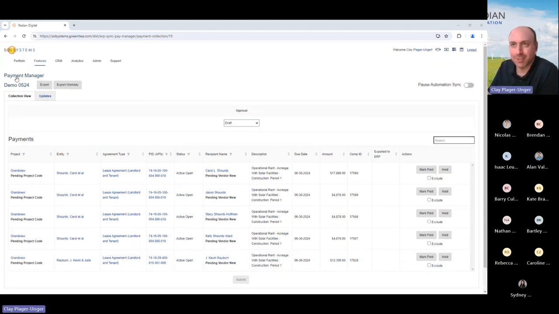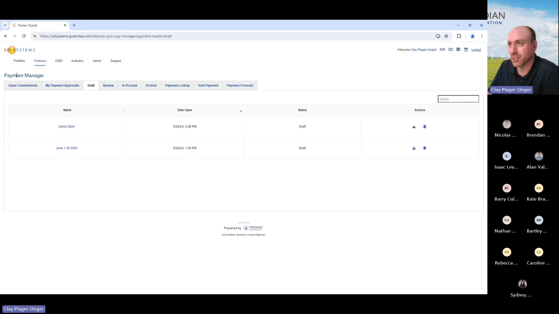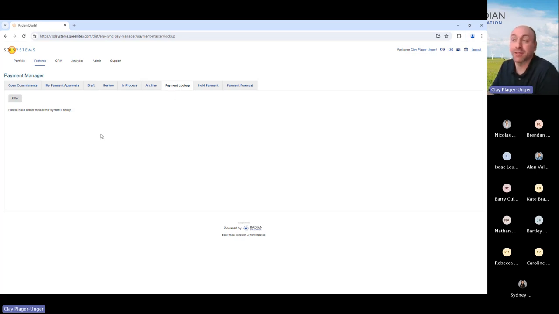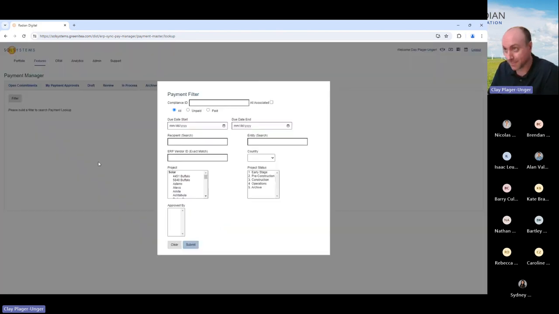Great question. So I'll go back to Payment Manager, and there's another tool available here called Payment Lookup. This is a great way to find payments that maybe you don't know if they've been paid yet or not. You don't know if they're in a collection yet or not. In Payment Lookup, you can build a filter here.